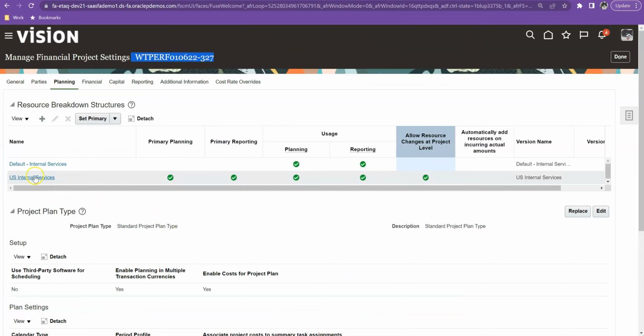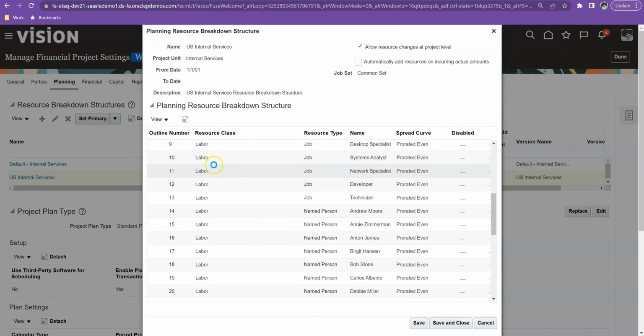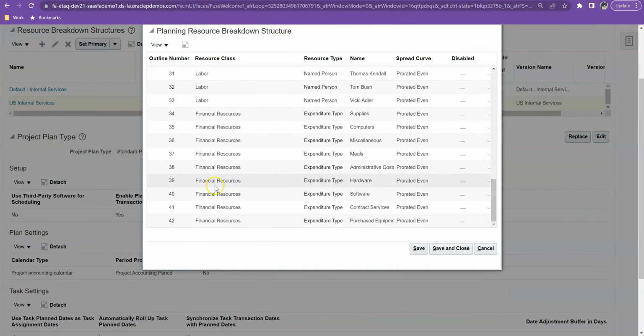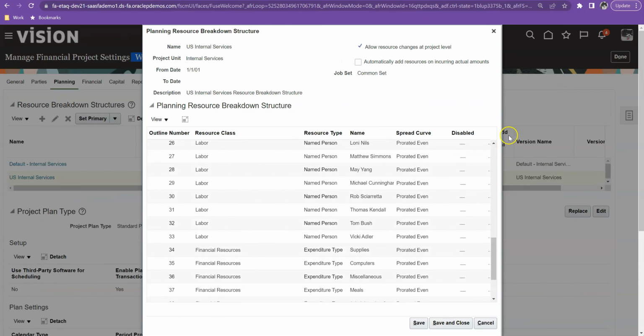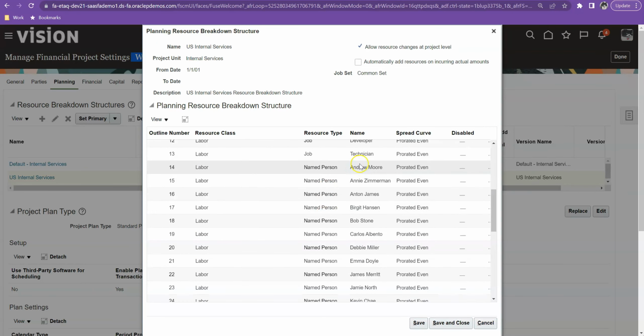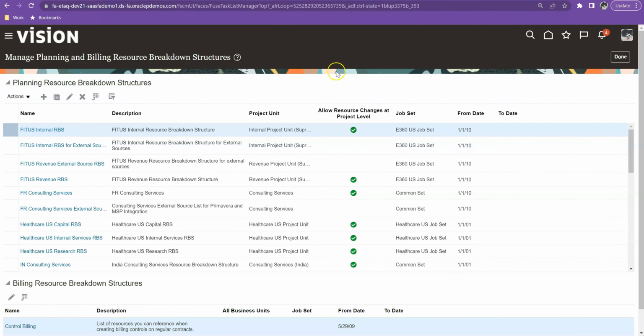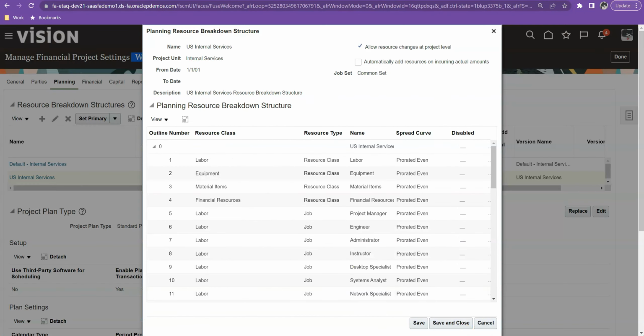So if we click into US Internal Services, we can see that this is a list of resources that can be used to assign to a project task. However, depending on the project that you're doing, you may want to add more resources to this resource breakdown structure that won't go and change the centrally controlled one.